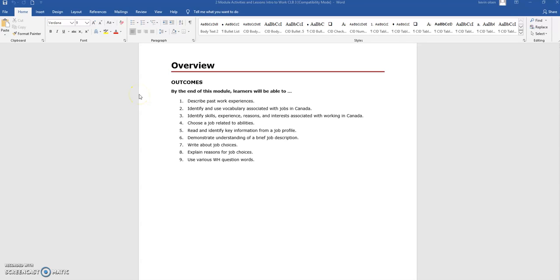The module overview begins immediately after the background notes section and starts by listing the module outcomes. The module outcomes are brief, one-sentence descriptors of what the learners should be able to do by the end of the module. For example, at the end of this module, learners should be able to describe past work experiences.